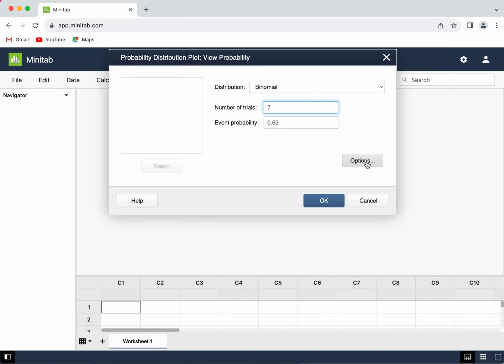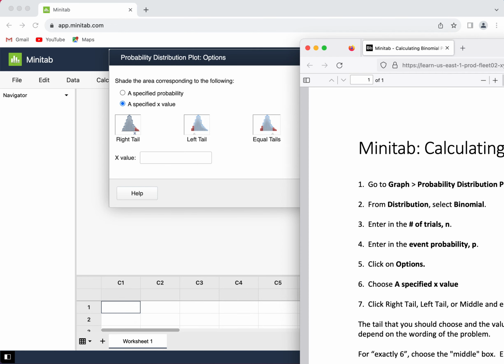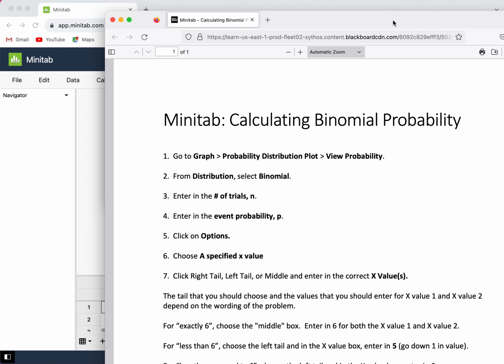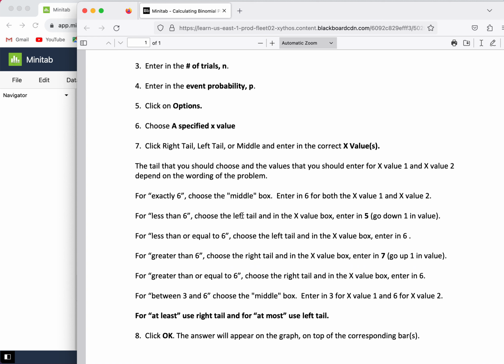Then I'm going to click on Options. Now I'm going to change this from specified probability to specified X value. And I'm going to select one of these 4 options. We won't be using equal tails in this class, so you'll actually be choosing from right tail, left tail, or middle. There's an instructions document in Blackboard that you will want to refer to help you with what you should be selecting and entering in this part of the problem.